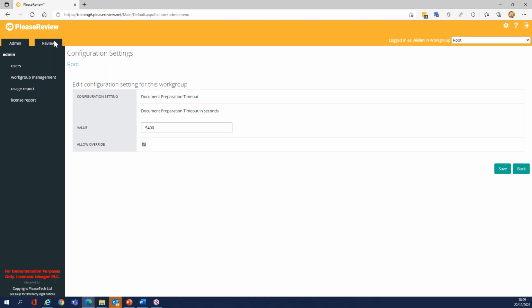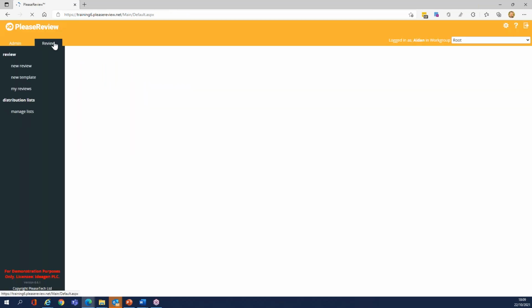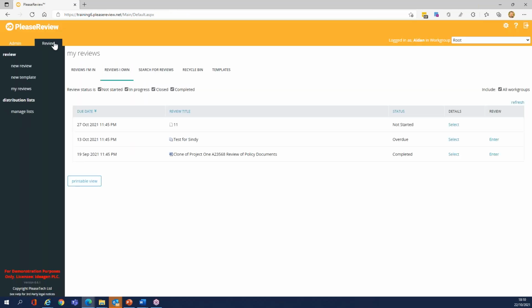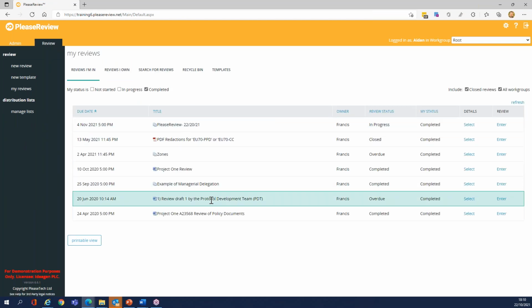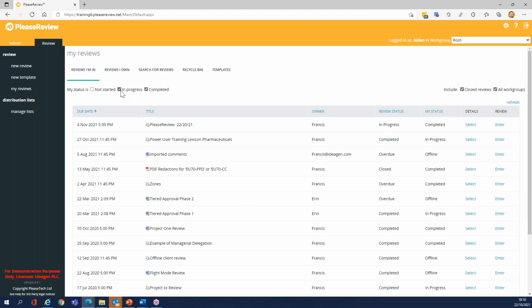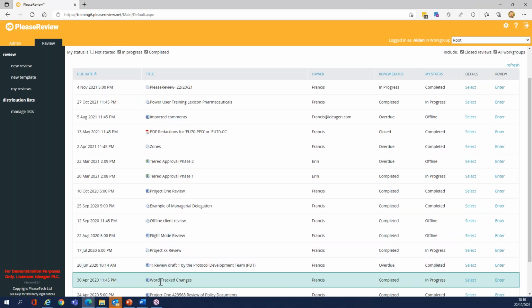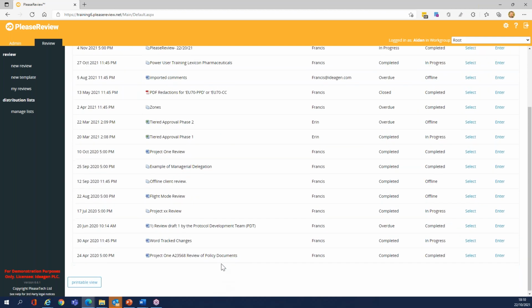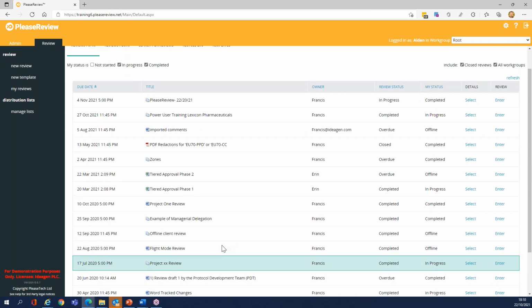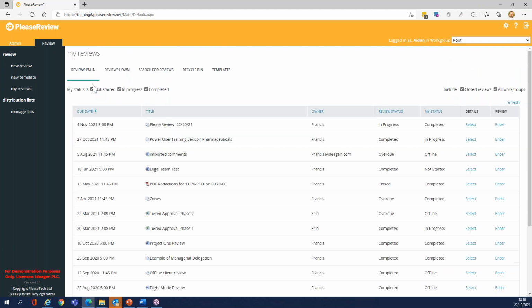Sounds good. Any other issues that you've faced with PleaseReview? Have you ever noticed that PleaseReview tweaks certain documents so that when you upload them into PleaseReview, they look a little differently in the PleaseReview system?